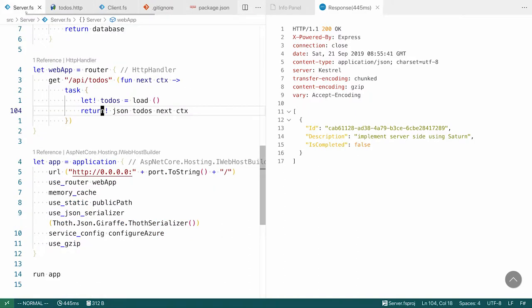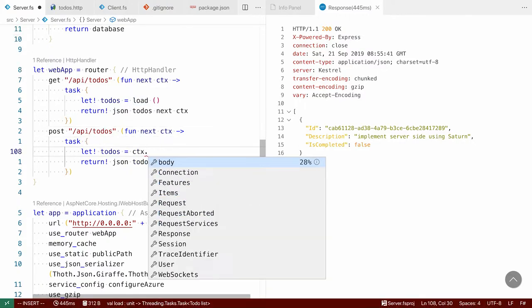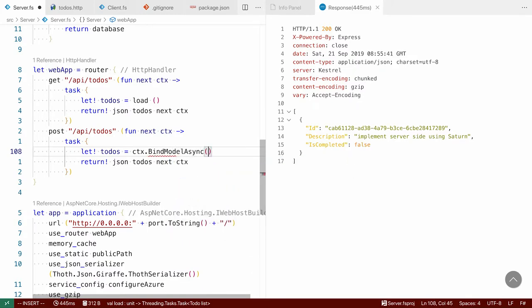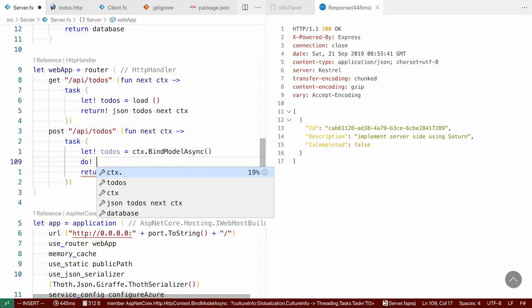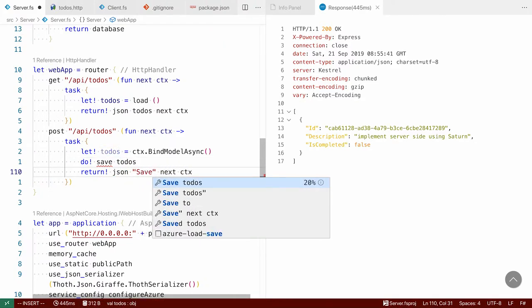And now let's see how we can do the same for the post handler. And let me copy this over here. And right now, I want to use the post method to API to-dos. And instead of loading the to-dos from the database, I want to say context bind model async. And here what's happening is that the HTTP context in ASP.NET Core basically keeps track of the request. So here I'm taking the payload from the request and trying to deserialize that to my to-do list. And then I'll invoke save to-dos and finally return a simple string.